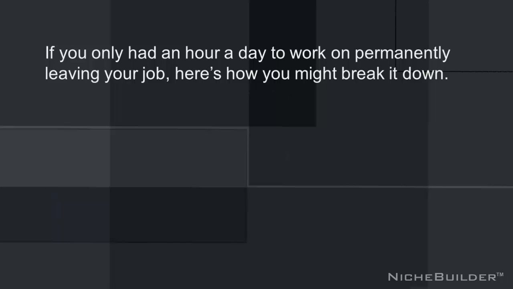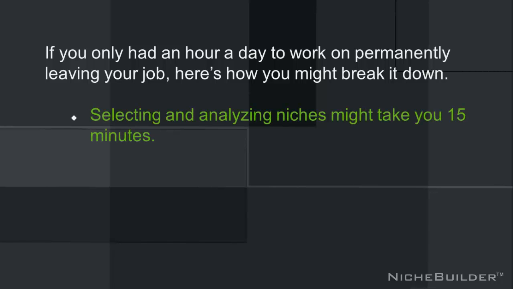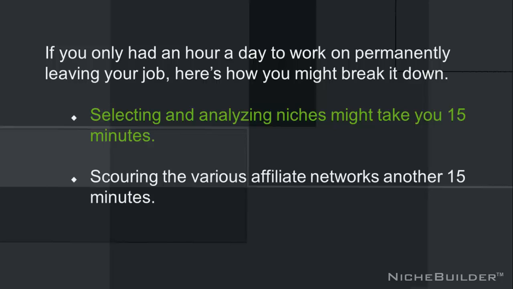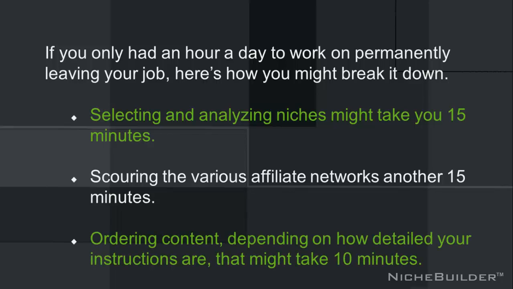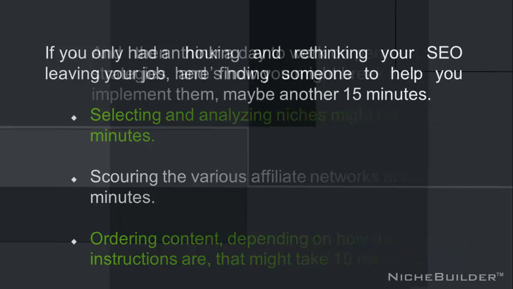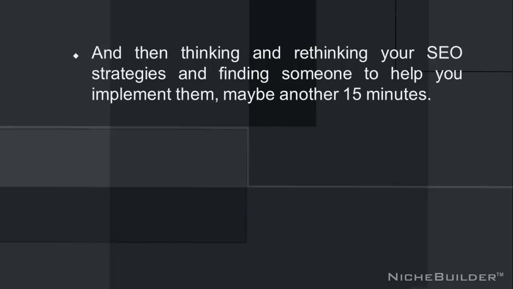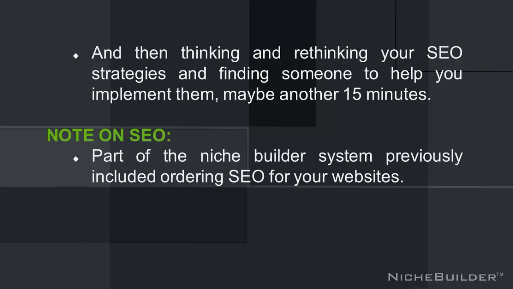If you only had an hour a day to work on permanently leaving your job, here's how you might break it down. Selecting and analyzing niches might take you about 15 minutes. Scouring the various affiliate networks, eBay, Amazon, and competitor sites for products, that might take another 15 minutes. Ordering content, depending on how detailed your instructions are, well, that might take another 10 minutes. And then thinking and rethinking your SEO strategies and finding someone to help you implement them, well, that'll probably take another 15 minutes.